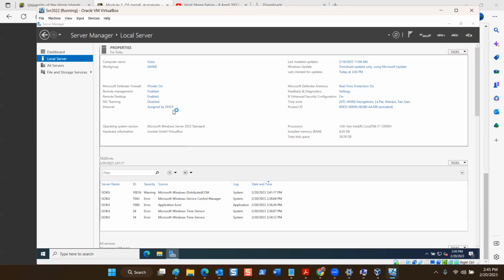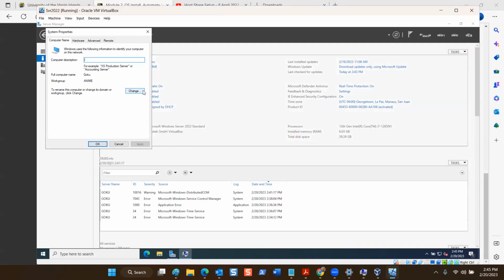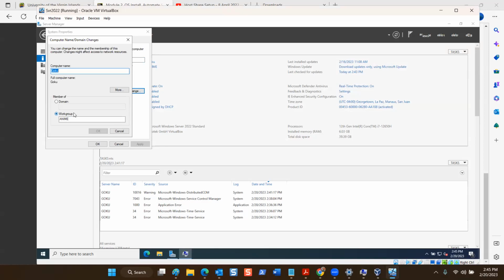So I'm going to go ahead and change this. I'll click on the anime work group. I'll change it. I'll say the work group name is what? Fifth Element. Everybody sees this, yeah? And the computer name is Lilu, for Lilu.